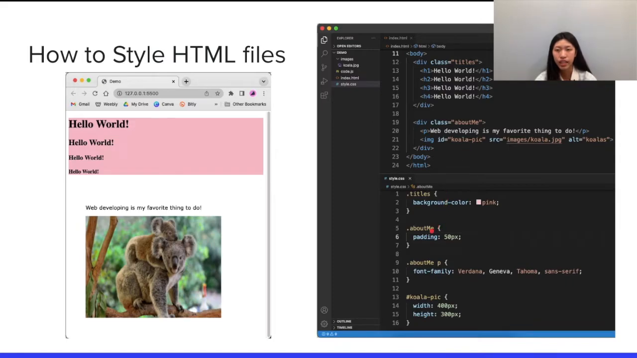Then we have the about me padding. We set it to 50 pixels, and so you can see the little spacing here, the spacing here, and you can't really see it, but the spacing also here and down here. So each of them are 50 pixels, top, left, right, bottom. And then this is the about me div container. So the whole entire about me, which includes the paragraph and the image, all have paddings of 50 pixels.